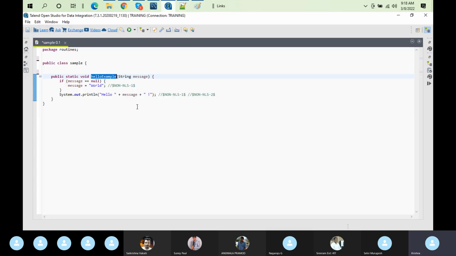So within the braces, it is called a parameter. You can pass the parameter string. What is it doing? It will check if the message is null, I mean, if it doesn't have anything. It will check if the value is there.